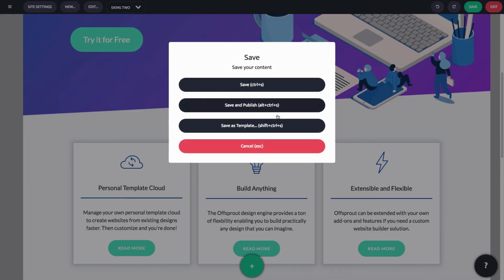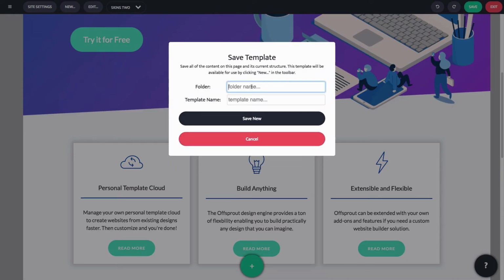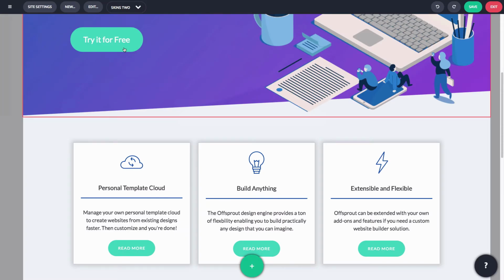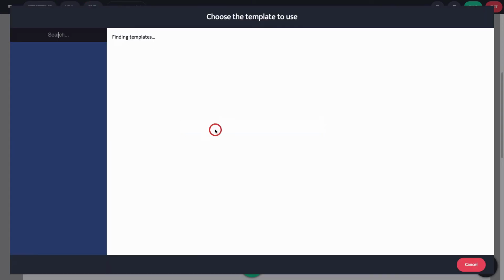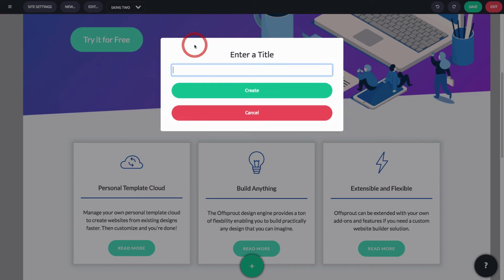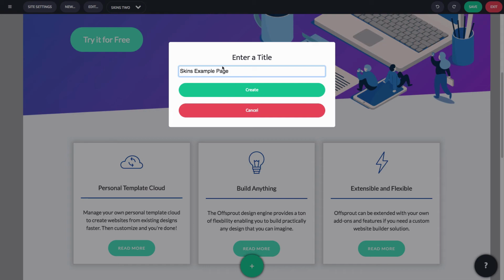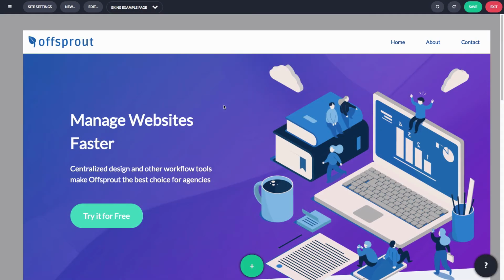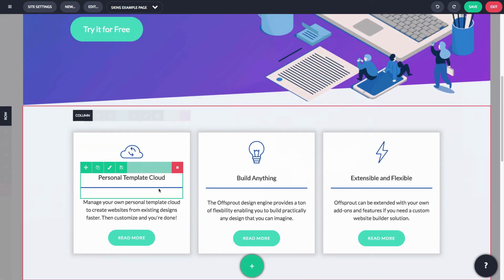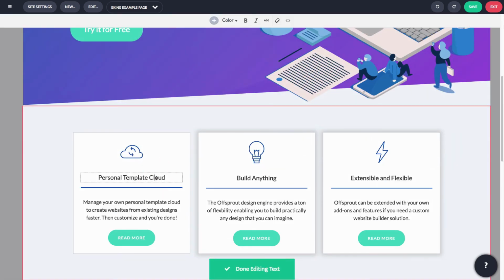We can even save this page as a template. Then create a new page from the template. And even though we can still edit the content, those elements are all connected to their design skins.